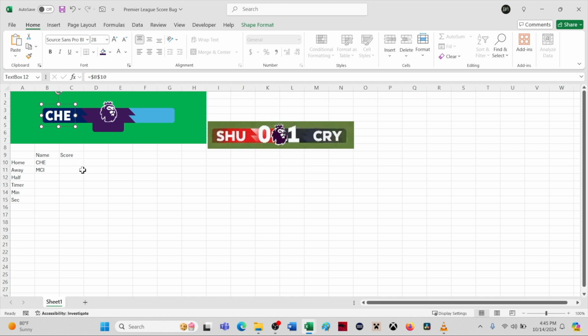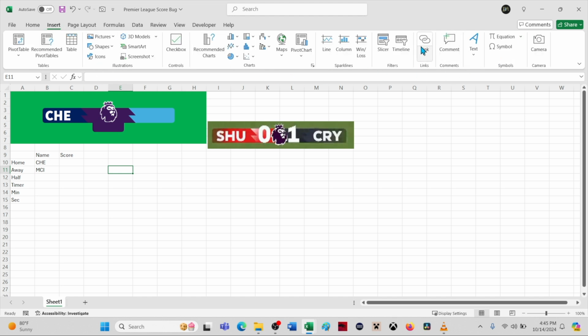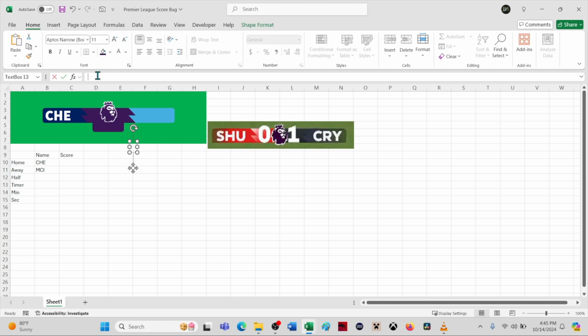Next, we will repeat the process for the away team. Insert the text box, and then in the formula bar, set it equal to the away team name. For formatting this text box, we're going to use the paintbrush tool on the home tab. With the CHE text box selected, click the paintbrush and then click the MCI text box. We'll position it above the Scorebug using the arrow keys for fine adjustments to the positioning.